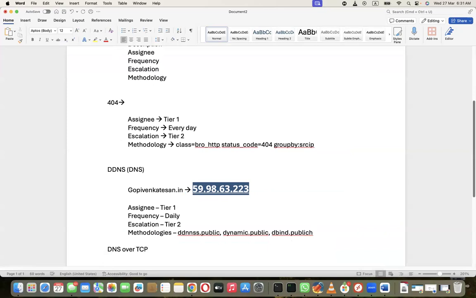Let's say, again, the DNS, because we are a little bit familiar with DNS over TCP. Mr. Gopi, yes, please. Under the methodologies for DDNS, when you did this query, you did ddnnss. Why is it different from using DDNS itself to search?